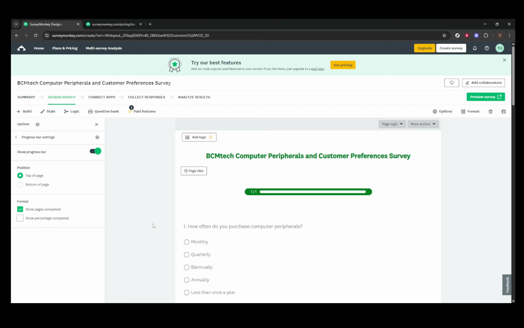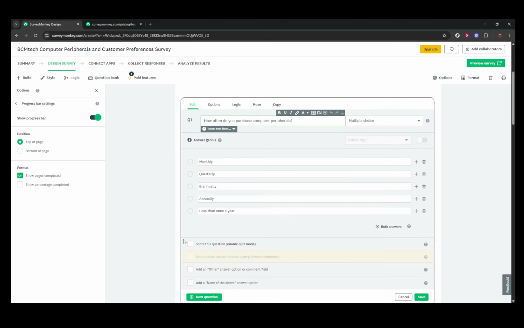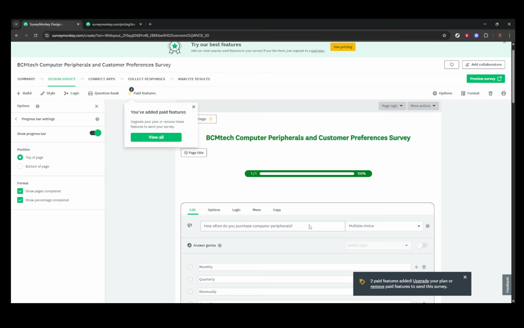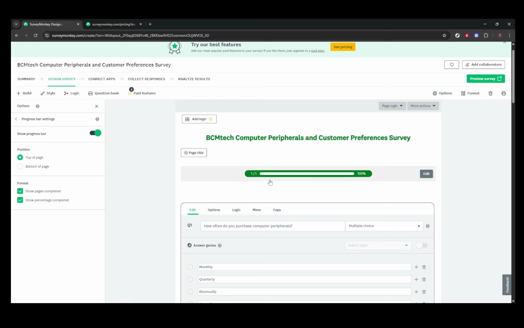Once you've made these selections, your progress bar is ready to enhance the survey-taking experience. Utilize this feature to the fullest by considering your audience and what might best motivate them to complete your survey. And there you have it. You've just successfully added a progress bar to your Surveymonkey survey, enhancing transparency and encouraging higher completion rates. Thank you for following along, and happy surveying.